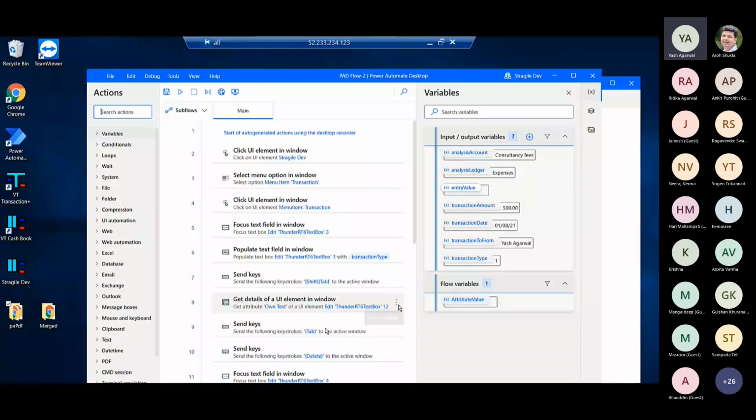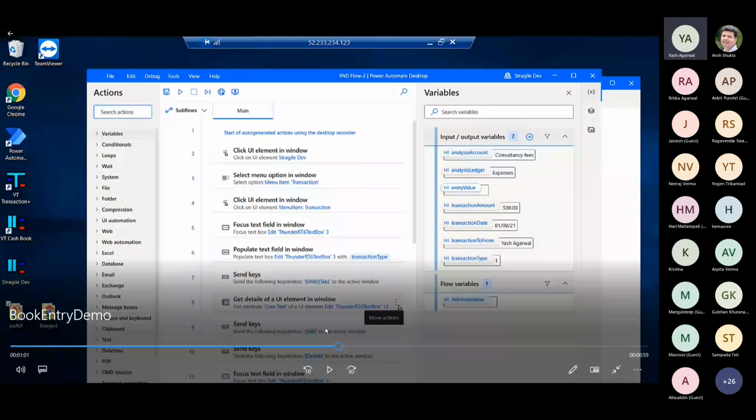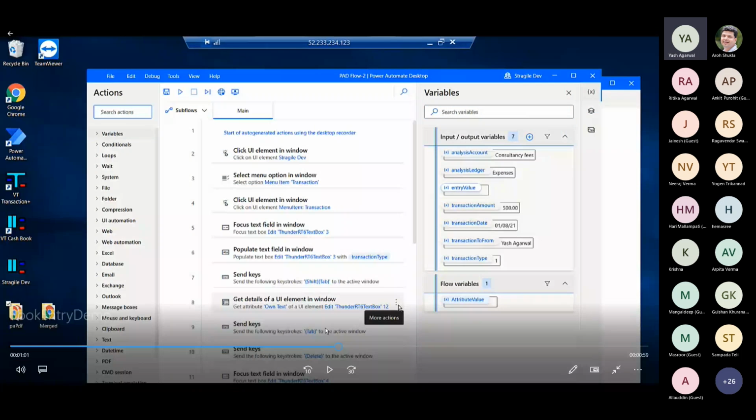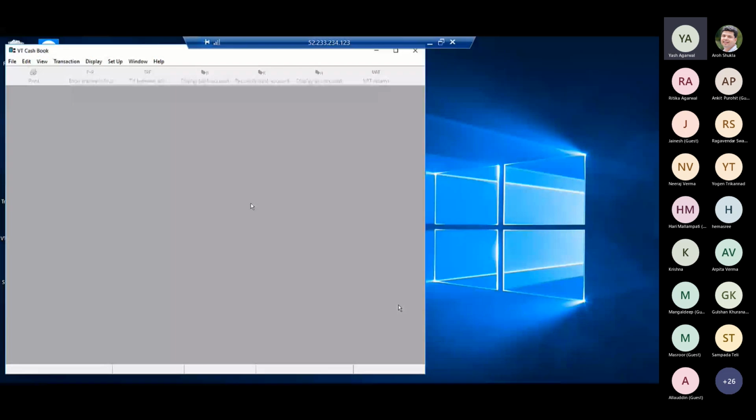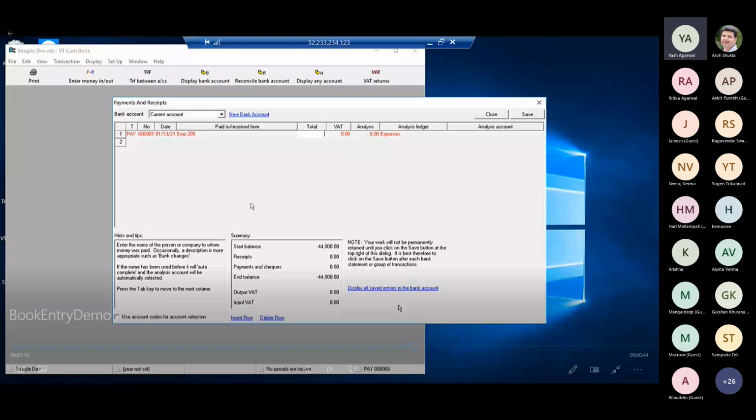So you'll see that this is a virtual machine where I have the Power Automate desktop running. And I have the first action over here where we have recorded the process of this VT cash book, where it's going to add that transaction to the ledger. So this is all happening automatically using the desktop flow. You can see how fast it is.